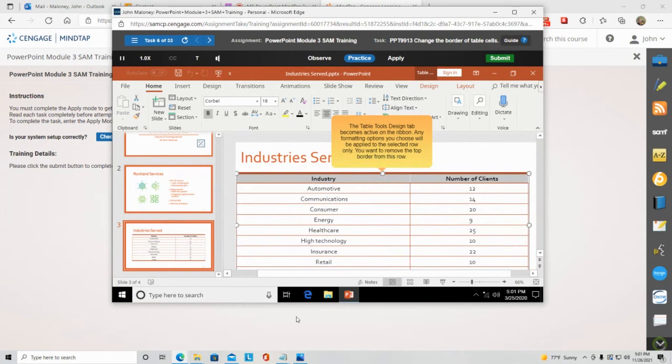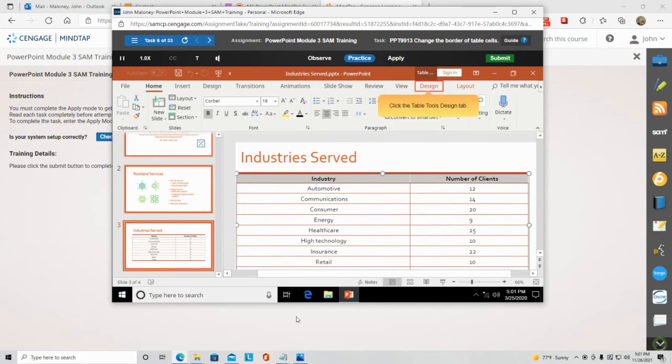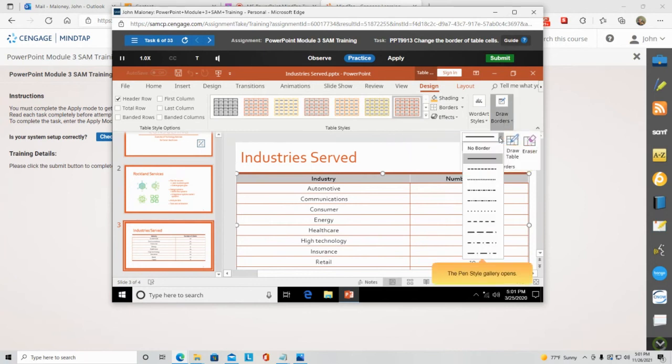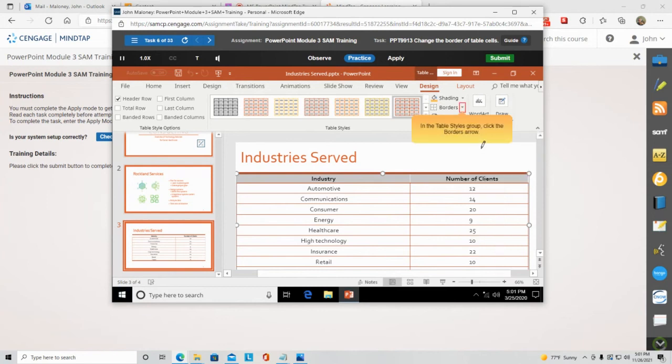Okay, the Table Tools Design tab becomes active on the ribbon. Any formatting options you choose will be applied to the selected row only. You want to remove the top border from this row. Click the Table Tools Design tab. I did that, and I did the first part anyway. In the Draw Borders group, click the Pen Style button. The Pen Style Gallery opens. In the Pen Style Gallery, click No Border. Okay, I know I did that.